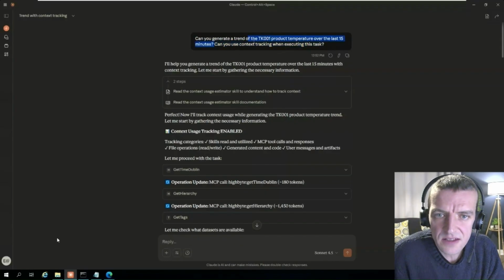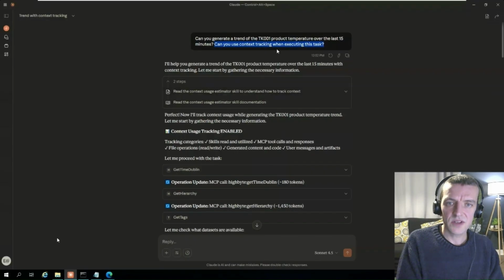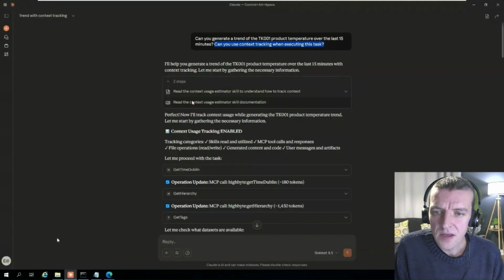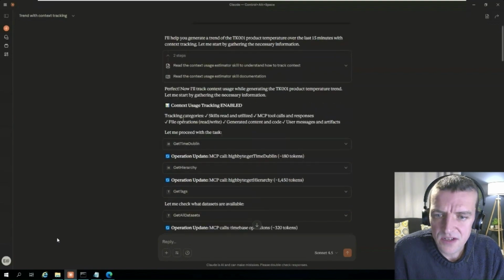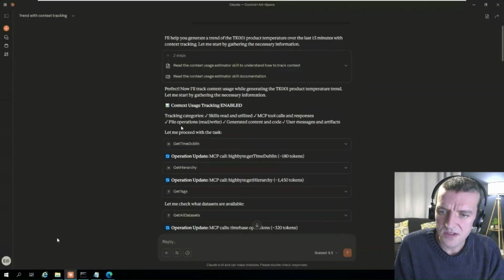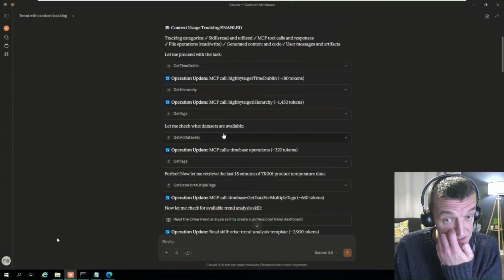What this means is that extra sentence at the end is going to invoke this new context usage estimator skill. If you don't want to use it, you just don't put in that statement. So as you can see, Claude read the skill document for the context usage skill. Now that it knows what that means, it then enabled that context tracking for the chat. And what it's going to do is track every time there's a skill used, or MCP tool calls and responses, file operations, etc. It's going to estimate the token usage each time.